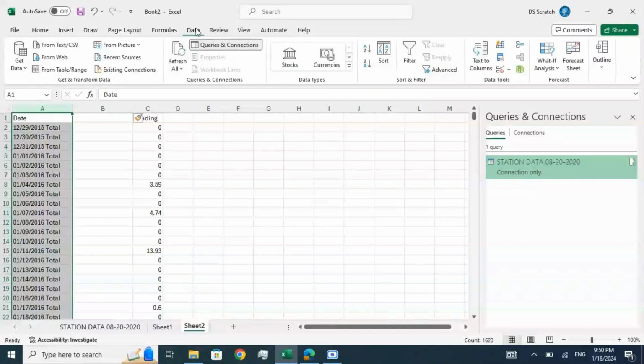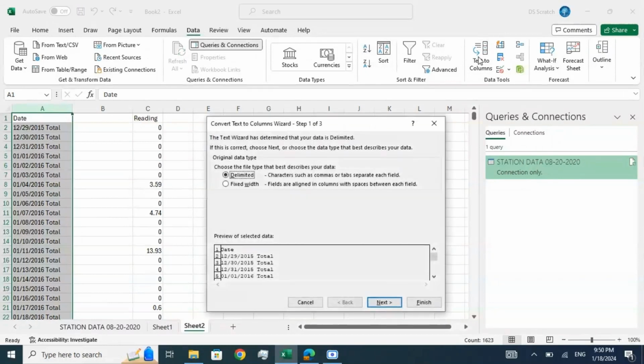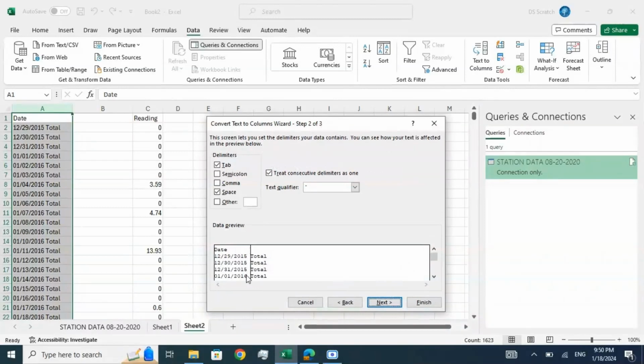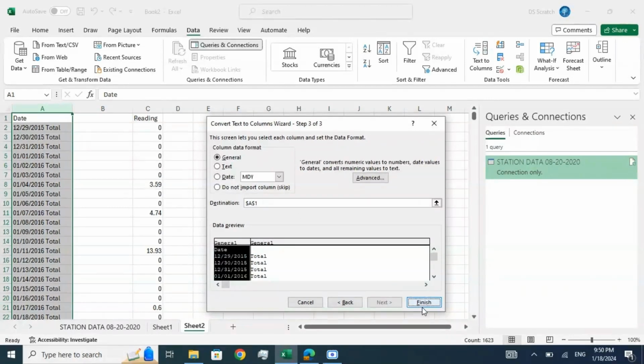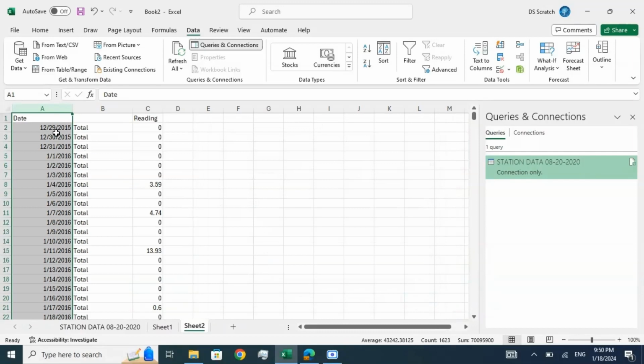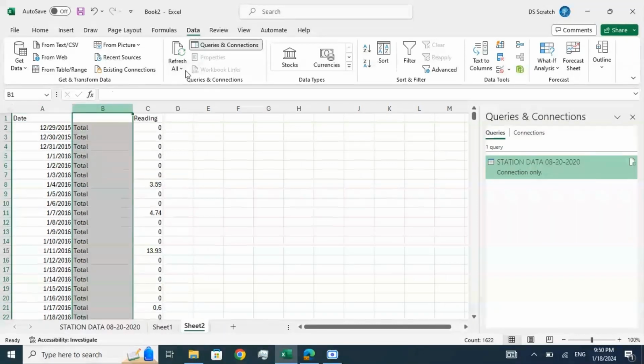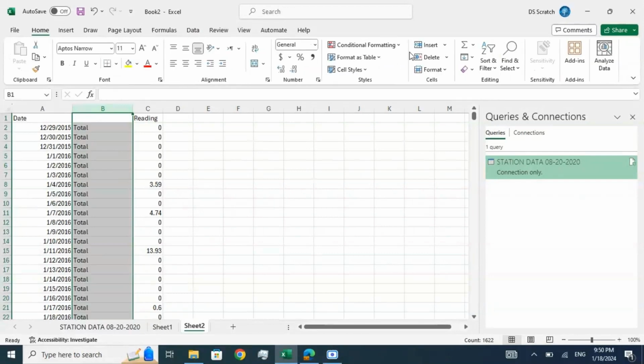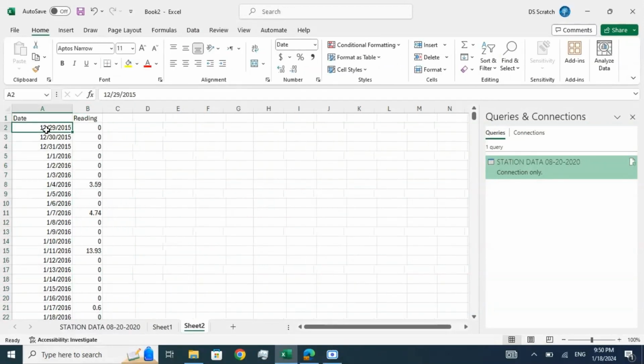Go back to the data, text to columns. You can select delimited, next, and you can see that here it shows a sample that it has split the date and the text. You can click next, and then click finish. Okay, so now we have the date in one column and the text data in another column. For now we don't need this column, we can just delete it. Now we have the date and the reading for that particular day.